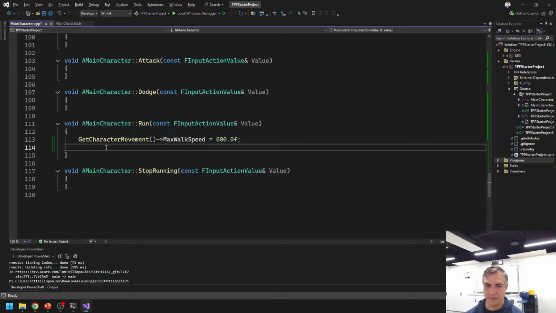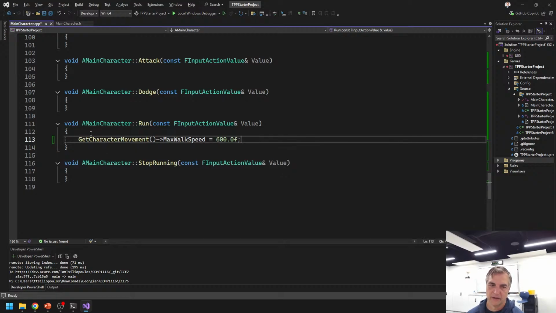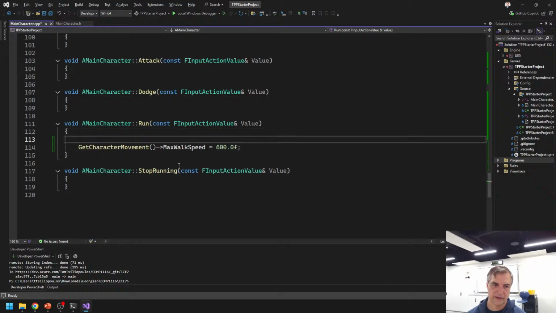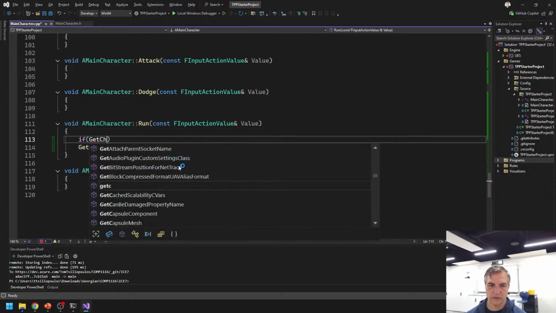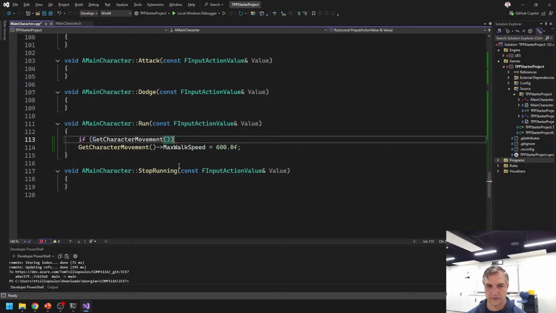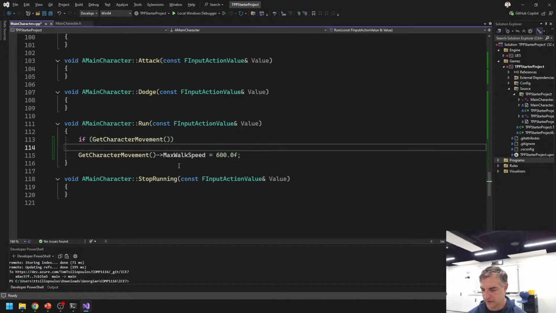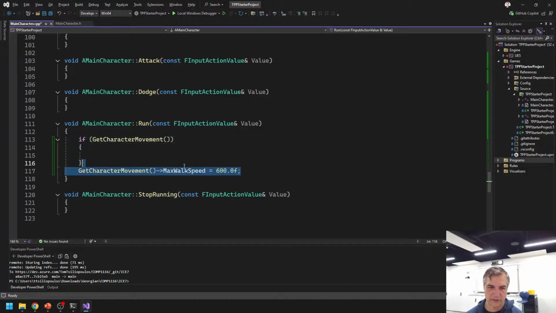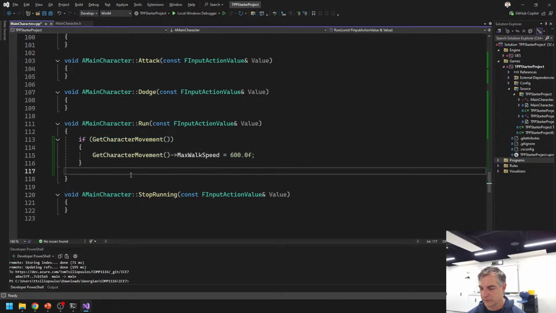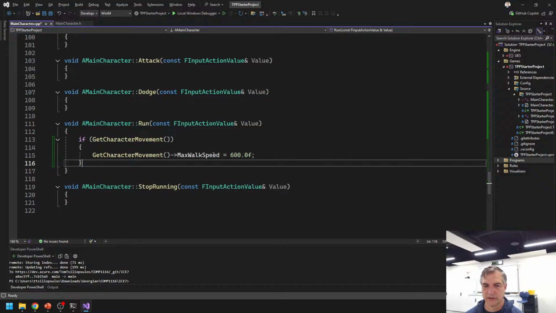By the way, it's not a bad thing to do, right? Like for example, I could say something like this, guys. If get character movement, I could do this, right? This if check is basically a validation step. That's what it does. It checks to see that the character movement has actually been added. Because if character movement doesn't exist, then this would really fail. So why would I want to do this check? I don't do this in the PowerPoints, but why would I want to do something like this anyway?